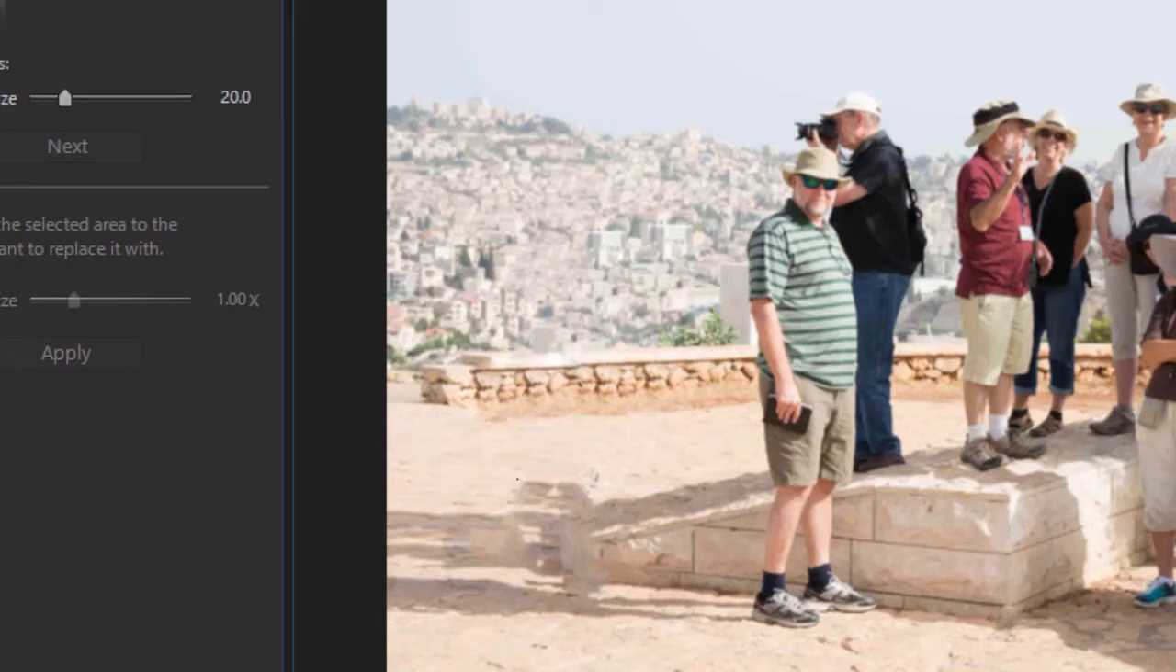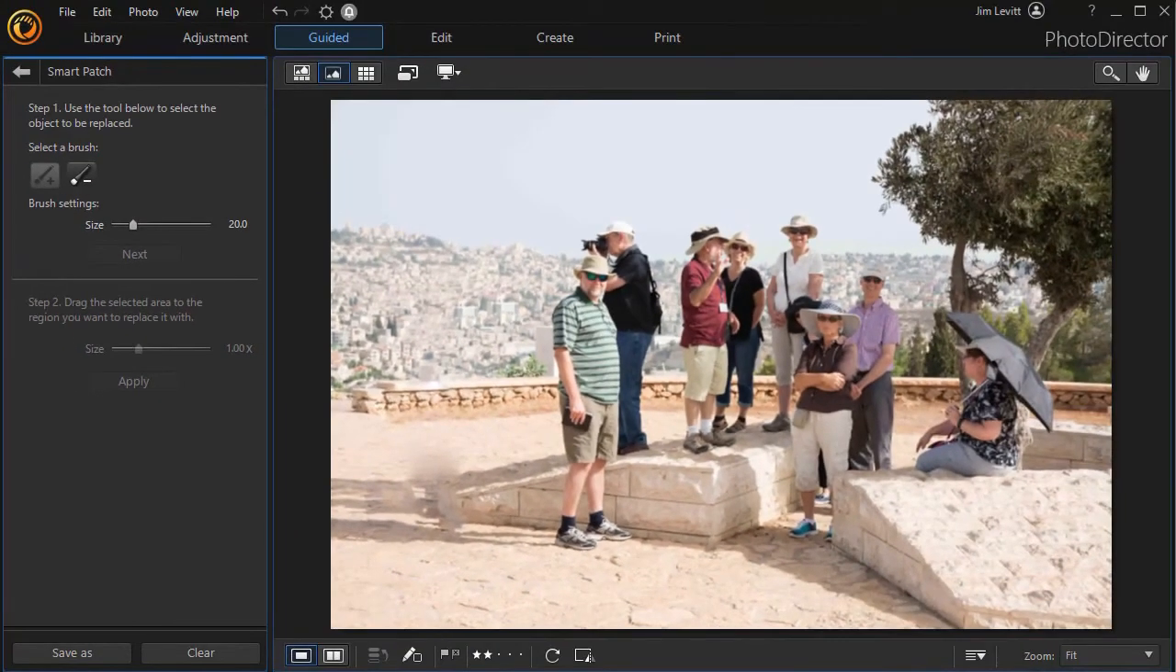So I'm going to click on this area here. Click on Next. We'll Smart Patch this too. I think I might want to go this way. And it's more subdued than it was before. I'll click on Apply. So there's some tools you can use together if you don't get quite the results.